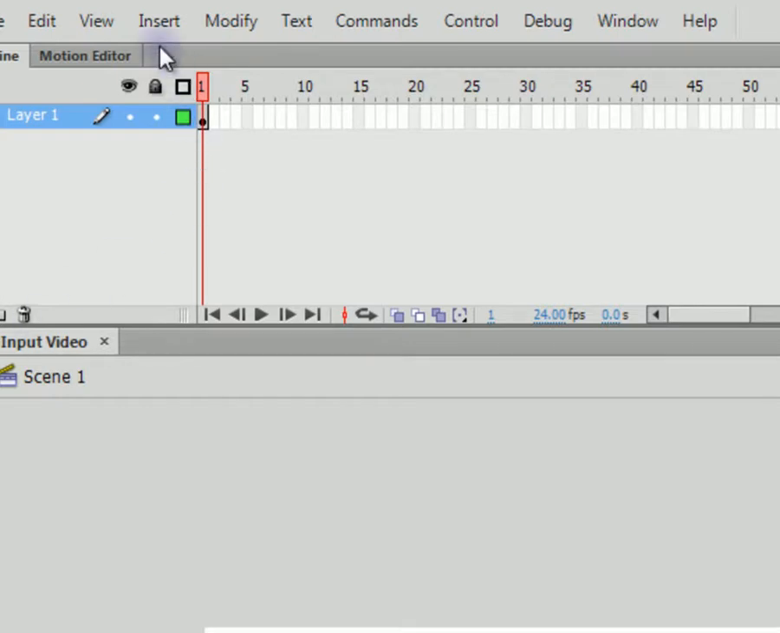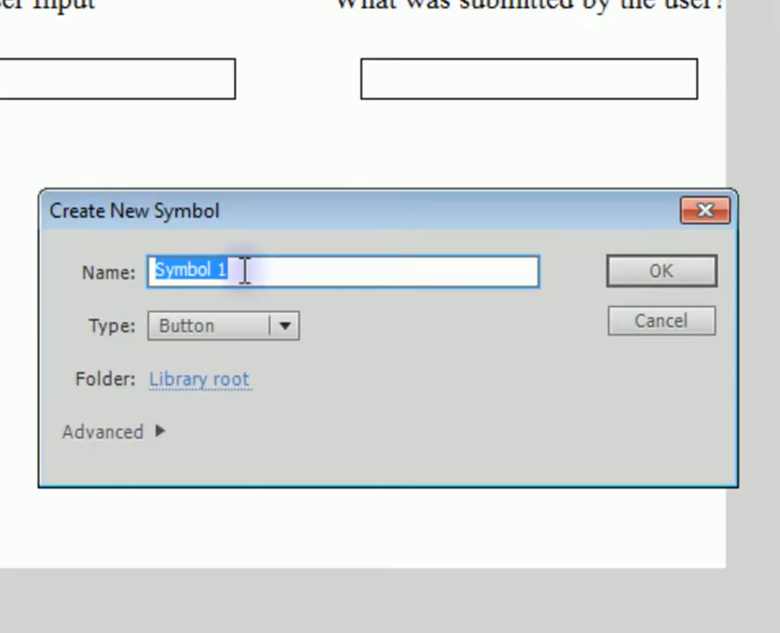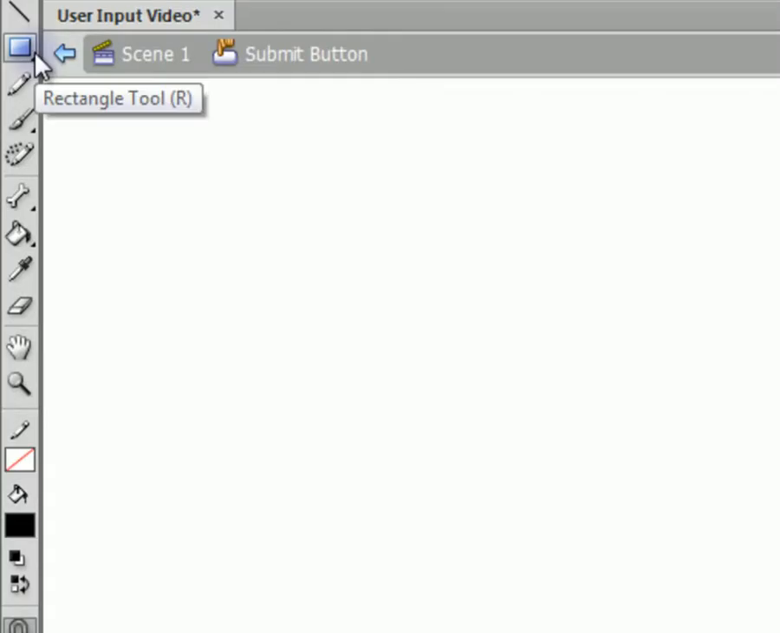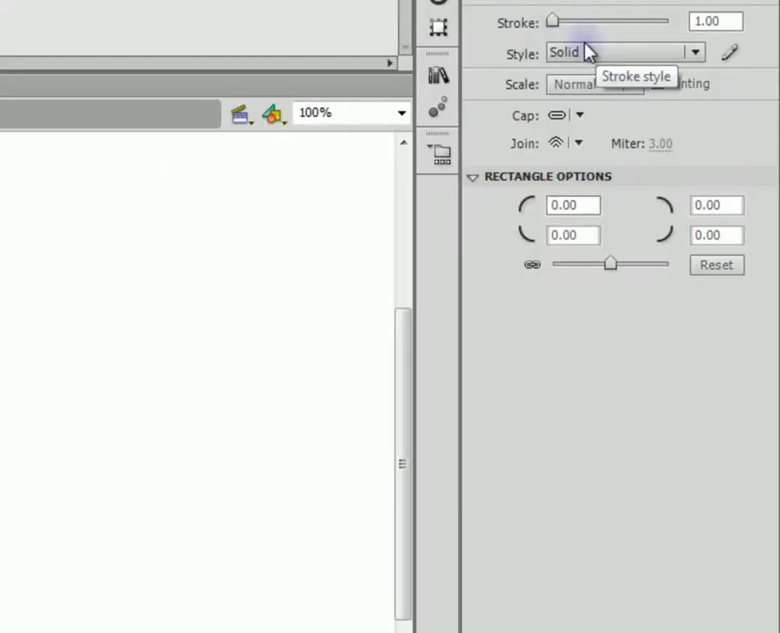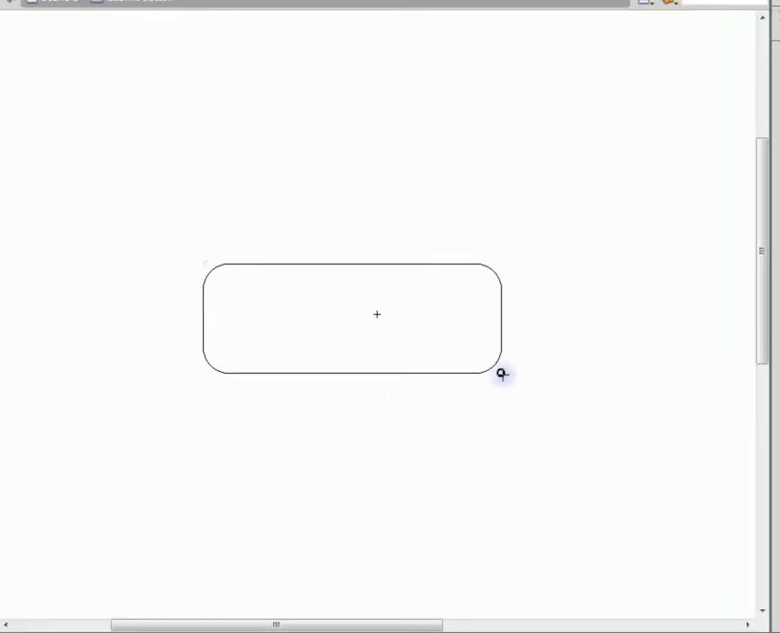So I'm going to begin by saying insert, new symbol, make sure you have type set to button, and I'm going to call this submit button. I'm going to click OK. So now what I'm going to do is use my rectangle tool, make sure I have no stroke, set my fill color to black, and change my rectangle option so that the corners are rounded to 30. So now if I click and drag, I have a nice little button looking thing going on.